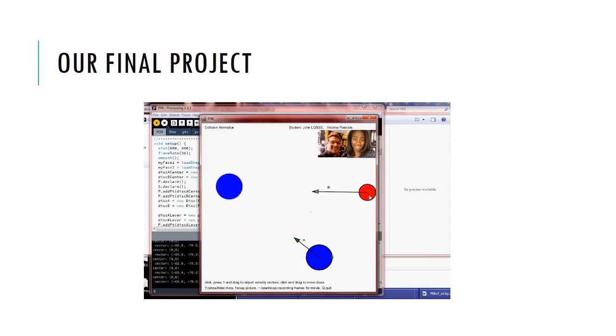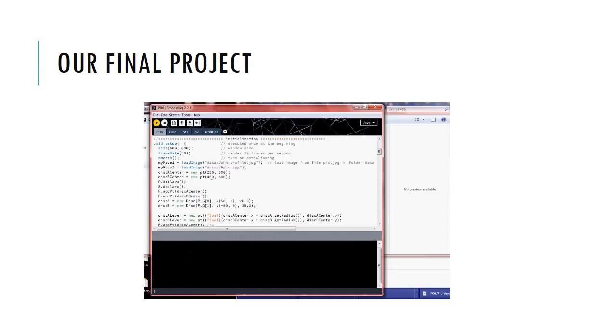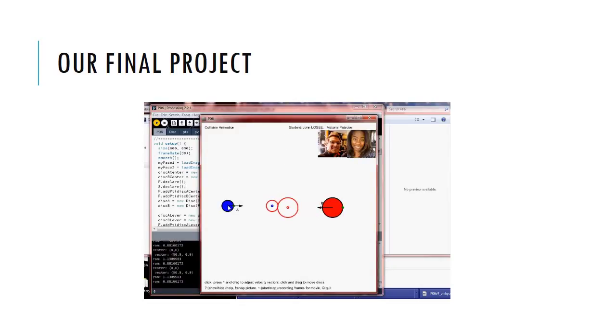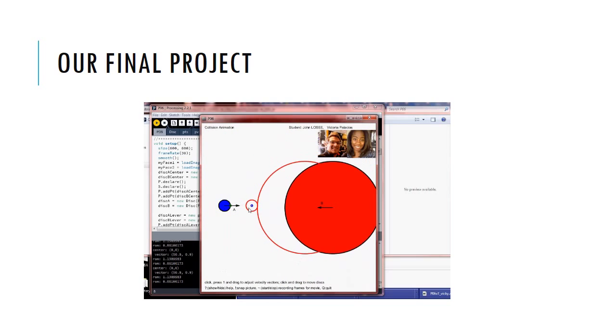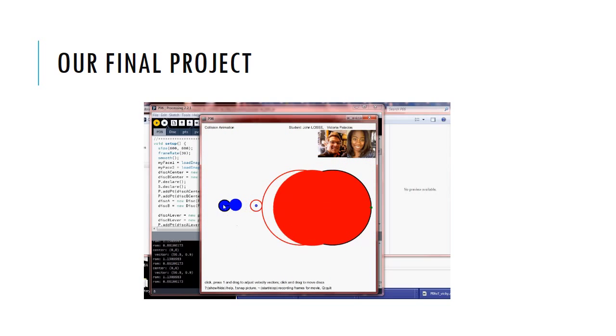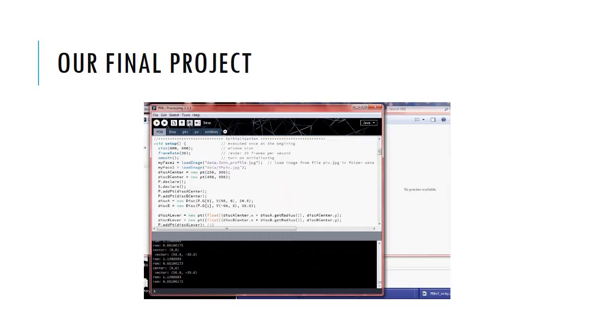And so here's just some more variations, different vector lengths, directions, and here we are again, starting again with different sizes for the radii, just to demonstrate different versions. And as you can see, whichever disk is smaller moves more quickly.